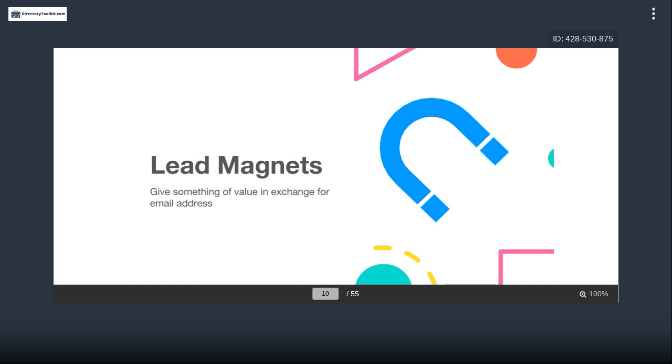I kind of already said what this was. What is a lead magnet? I don't want to focus too much on the jargon of lead magnet. I'm sure everybody's heard that a million times. But whenever I say the word lead magnet, just think to yourself, what am I offering to people? What is that something of value in exchange for somebody's email address?